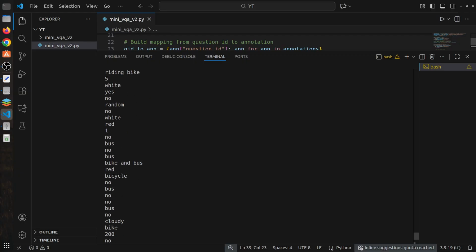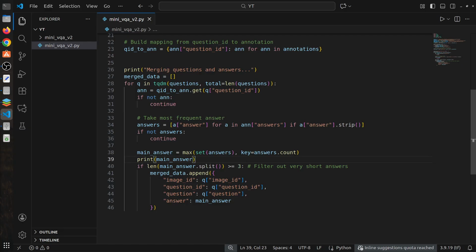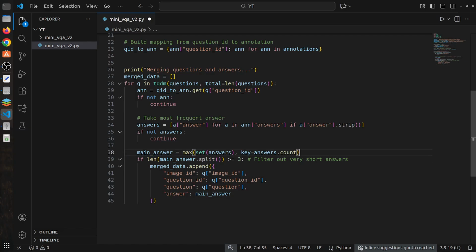So that is why I have shown you answers here. See, bike and bus. If we have some image and the question is what are the objects in the image, and the model says bike and bus, then it makes sense to generate them token by token. So these are the main answers.